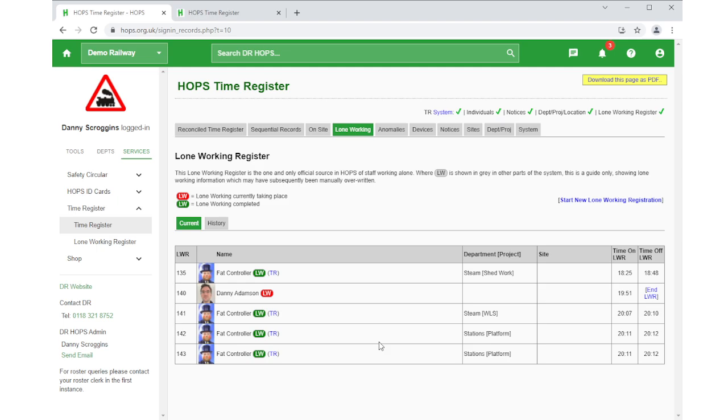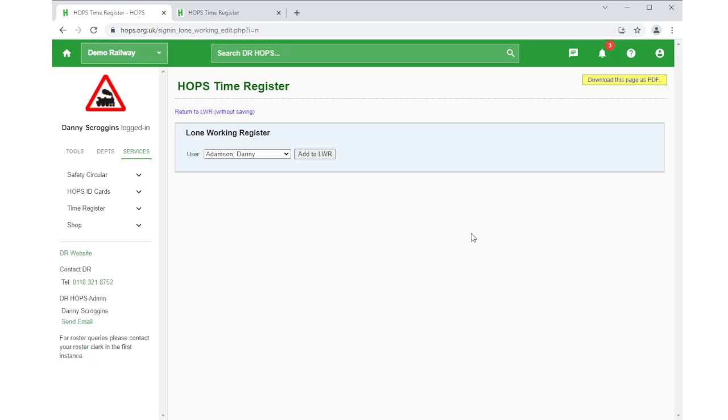There is a second way that users can appear on the lone working register, and that's the manual way. If they either phone up or call into the office and speak to the duty officer or whoever and say, oh, I'm going to be lone working, can you add me to the lone working register? So the second way, not going via Time Register at all, is for a manager to click up here, start new lone working registration. They pick the person from the list and click add to lone working register.